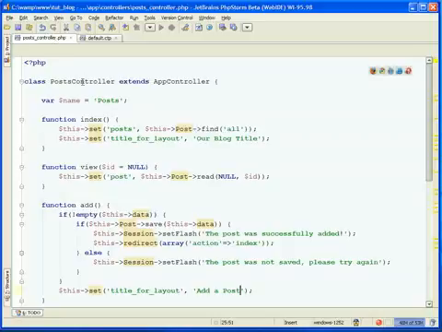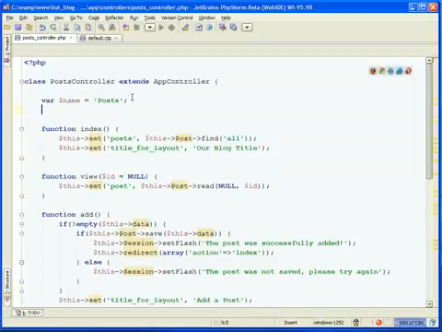Inside of our post controller, I'm going to show you how to link up your layouts to your controllers and actions. If we wanted our entire post controller and all of its actions to use our default layout, we can set a new attribute here called layout and give it a value of default. Default is the name of our layout. So now this entire post controller and all of its actions will use the default layout.